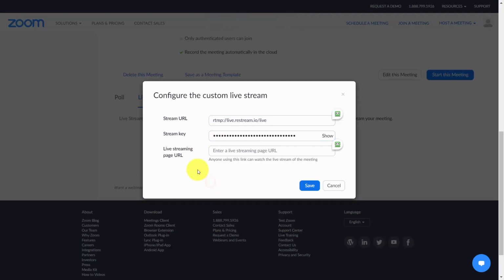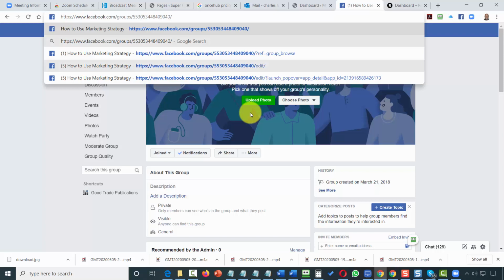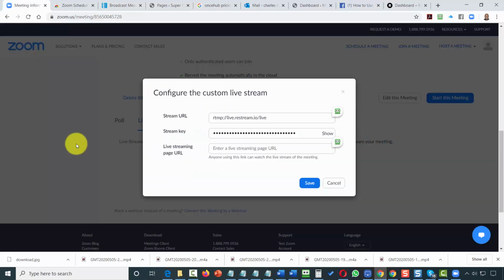Now the live streaming page URL doesn't necessarily make a connection, but it will send us to a specific page so we can watch for our live stream. So what you want to do is get the page where your live stream is going so that you'll be able to see directly if your stream is working properly. So we're now going to get the group URL and head back to Zoom. And we're then going to enter the live streaming page URL. Once we've done that, we can click Save.